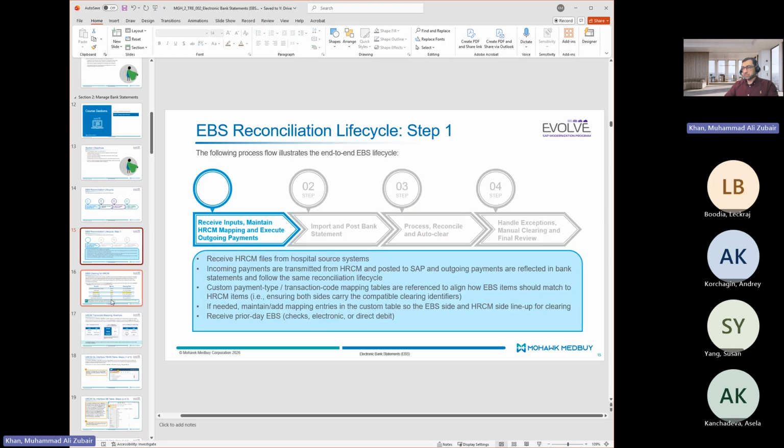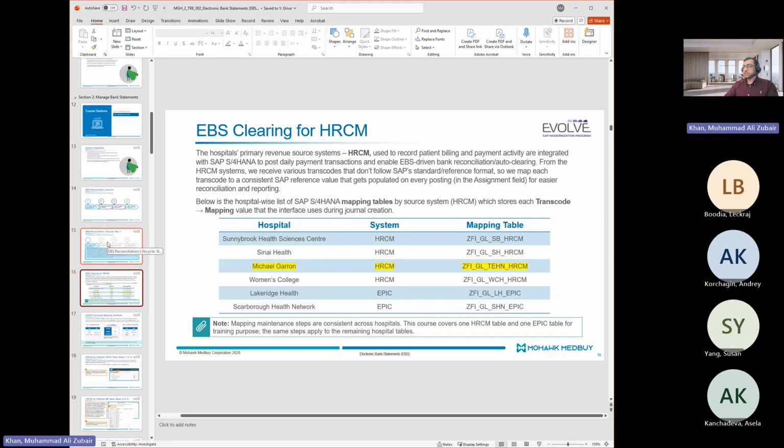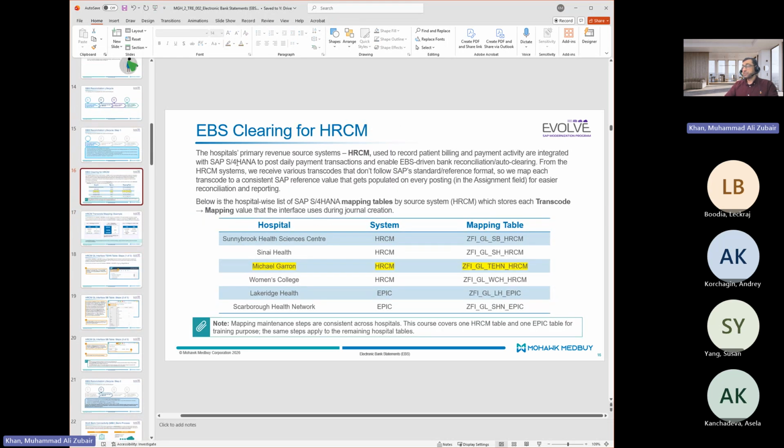So now we go back. This is a new thing, EBS clearing for HRCM. It's a mapping table. Each bank has different T codes for HRCM. This is ZFIGL underscore, the mapping table. I will show you in the system; it will give more understanding.